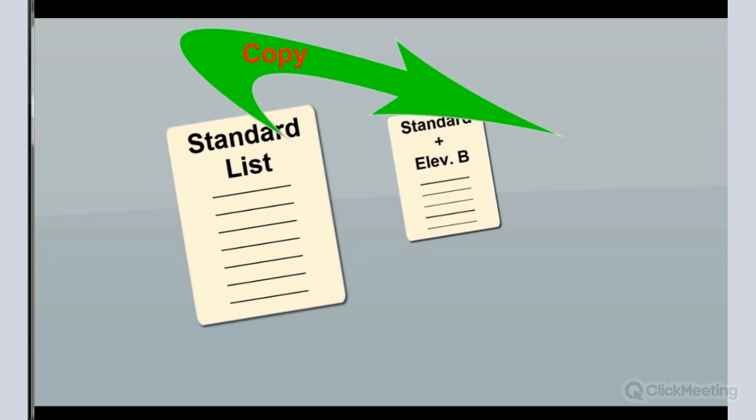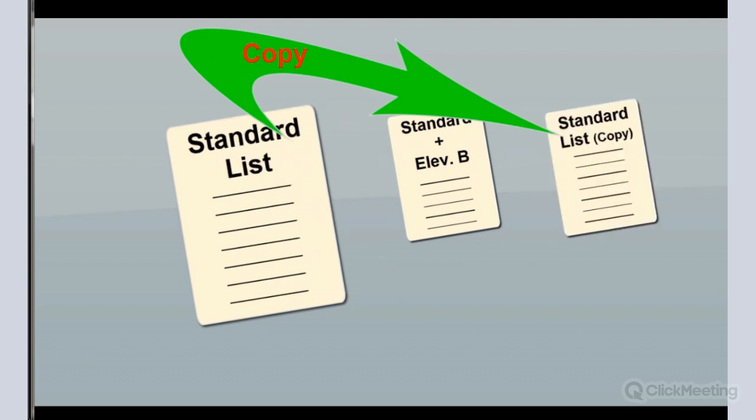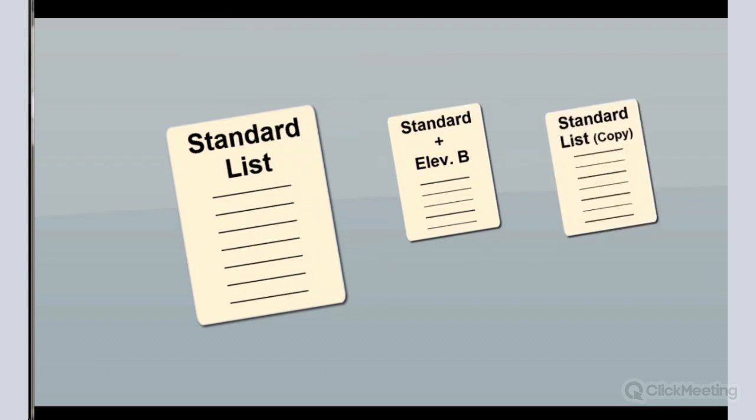You're going to copy the standard list. So now you have a separate copy of it. That's a copy of the vanilla version. And then you would make the changes to that copy that would make it to be built for the media room option. So then when you're done, you're going to end up with 3 lists: the standard list, what you would need to build just the option with elevation B, and what you would need to build it with just the variation of the media room option.